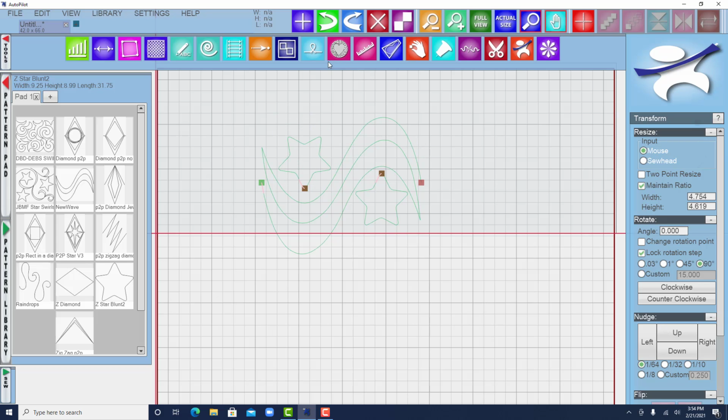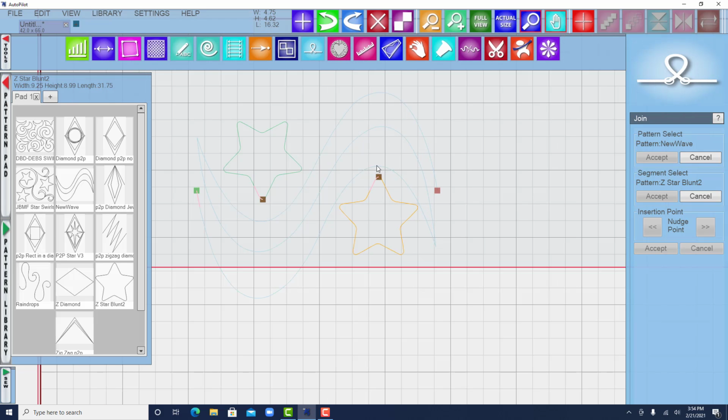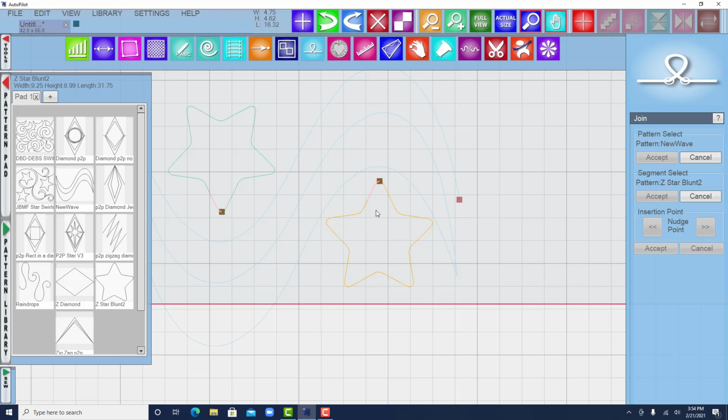So in order to use the join tool, you're going to select join, and the first pattern will be your edge to edge in this situation. So I'll select that and say accept, and then I'll select one of the stars, the second pattern, and say accept, and it turns orange. And wherever I click on the first pattern now is going to be where that is going to join. So I'll click right here and say accept. And then we'll do the same thing. Select the first pattern, accept, the second pattern, accept, and I'll click down here and go ahead and say accept to let those 2 join.